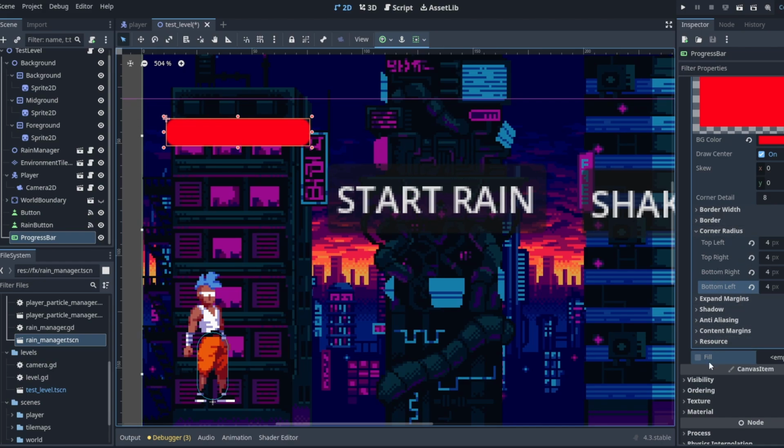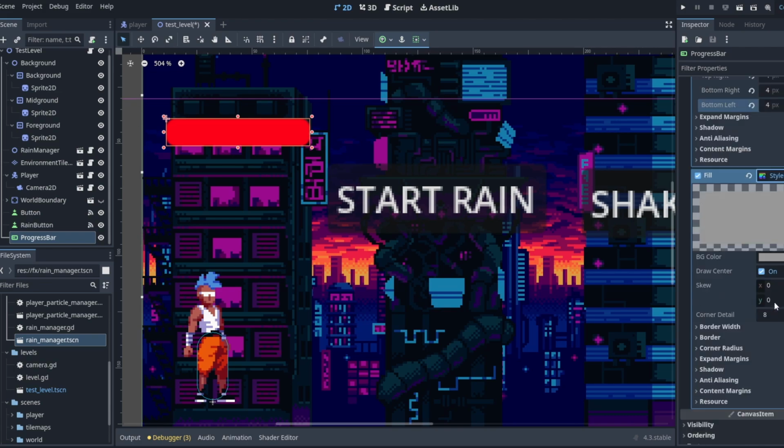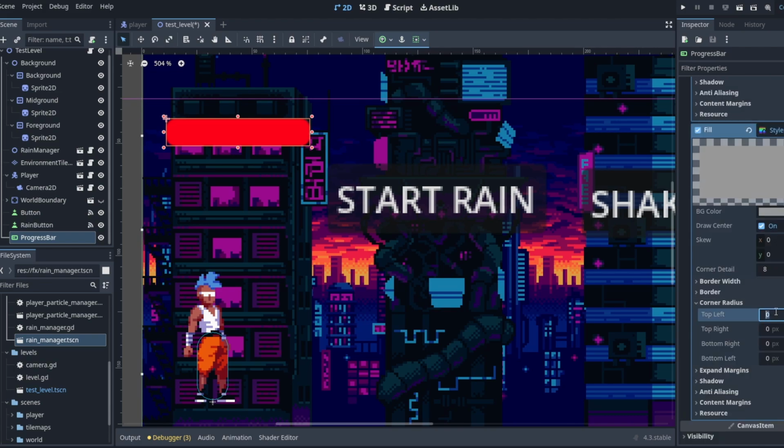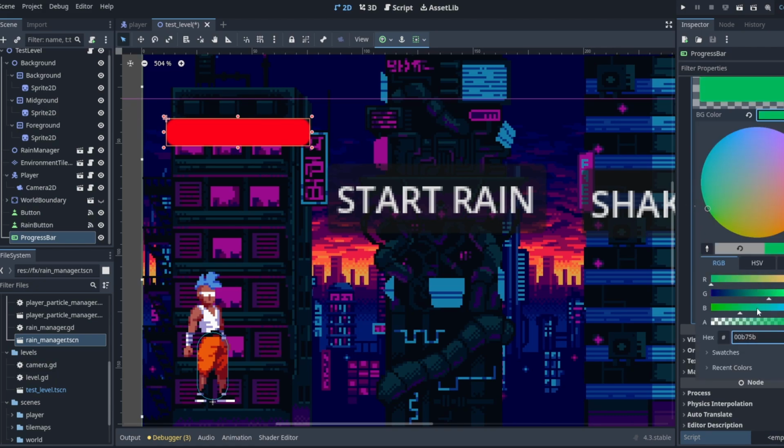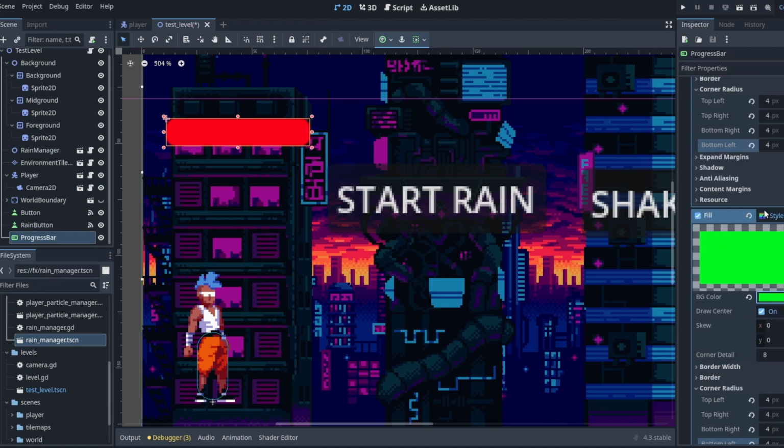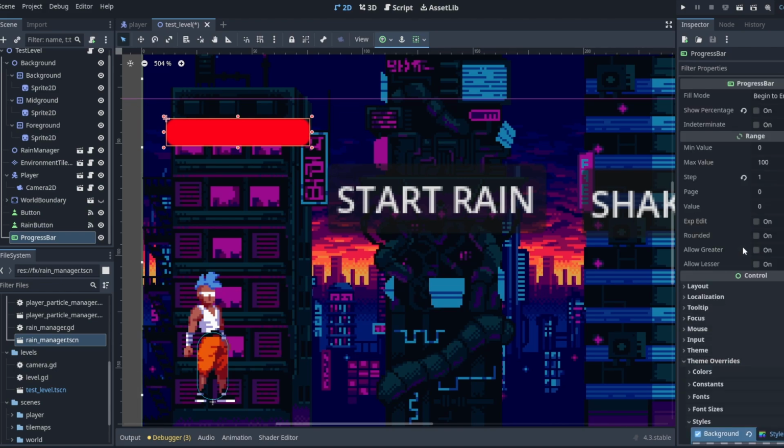Okay. And now we want to go to the fill, and we want to do a style box flat. Same thing. I'm going to set our corner radiuses to 4. And I'm going to make this a green. Let's make this a little bit lighter. Okay, that's fine. You can always tweak the colors. In order to show what's going to be happening here, let's set our value as a default to just 50, so you can see it going up and down.